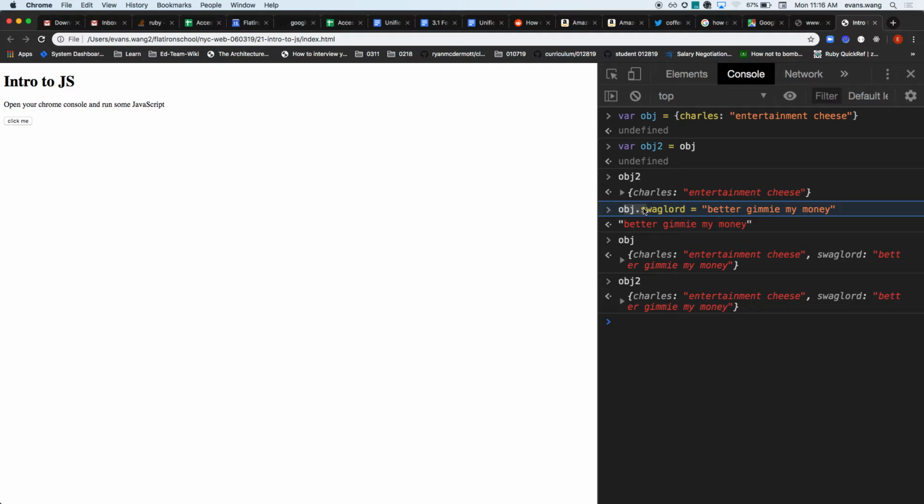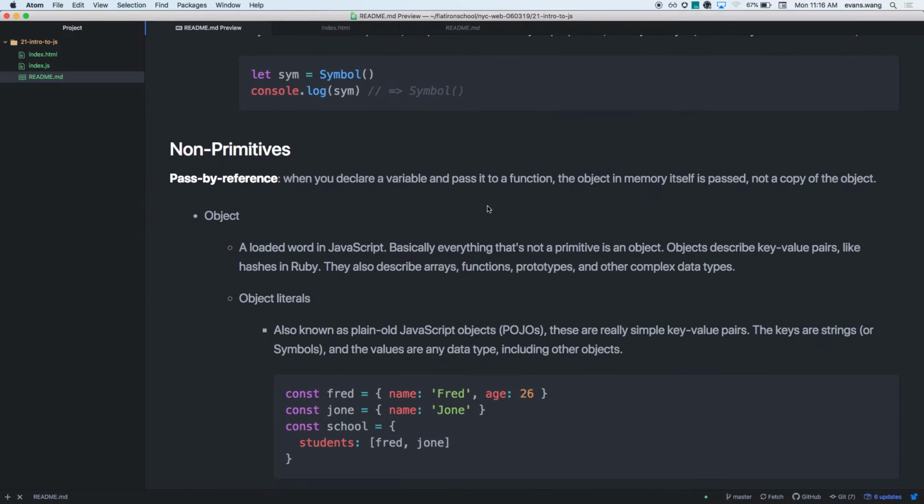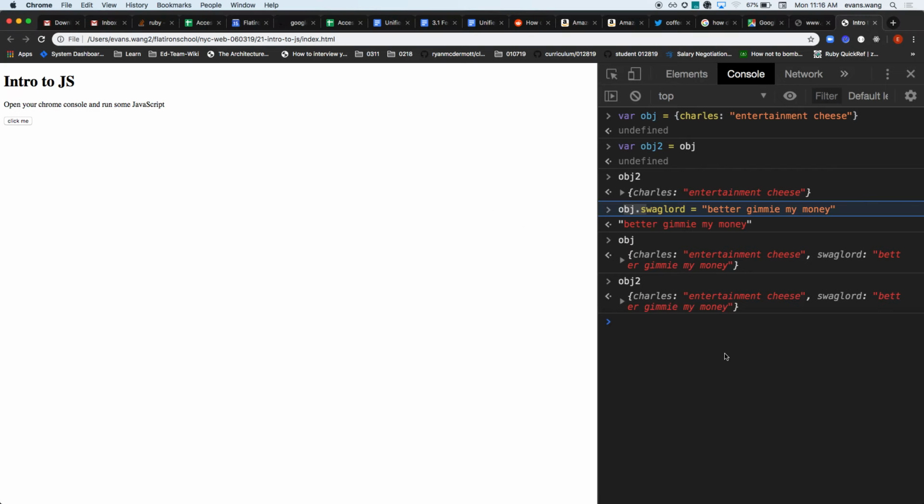It's just the same object. Cool? All right, so those are what are known as non-primitives, just objects. We haven't talked about arrays at all. Does anyone know what an array is? It's a special kind of object. That's right. An array, the way JavaScript does it, is just a type of object. And you can prove that because if you want to check the type of something in JavaScript, you can simply put typeof.